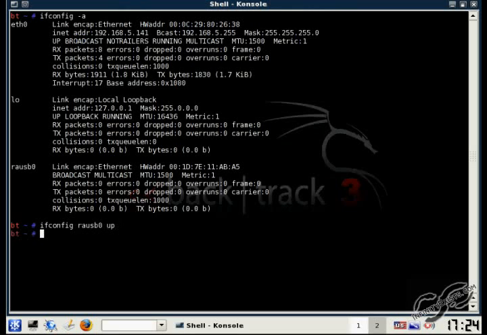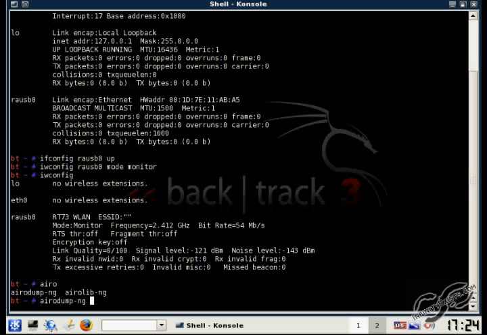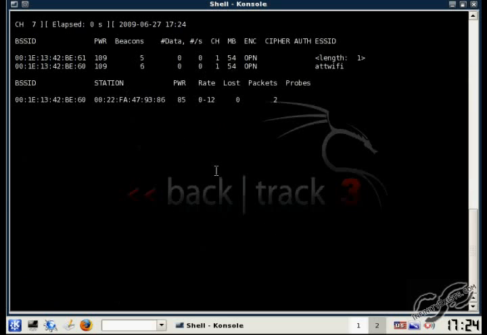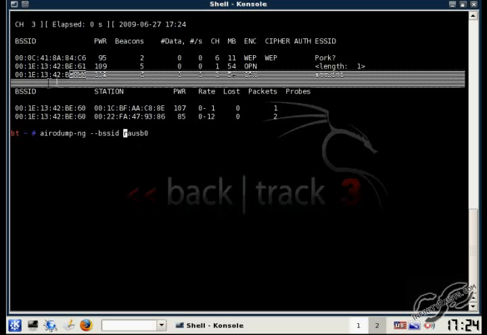Alright, first step is to put our wireless network card into monitor mode. And first we'll put it up, monitor mode, and then we're going to start up airodump and see the SSID of that network. And then we're going to specify just traffic for that specific network, just so we can find a user's MAC address for that ATT Wi-Fi.